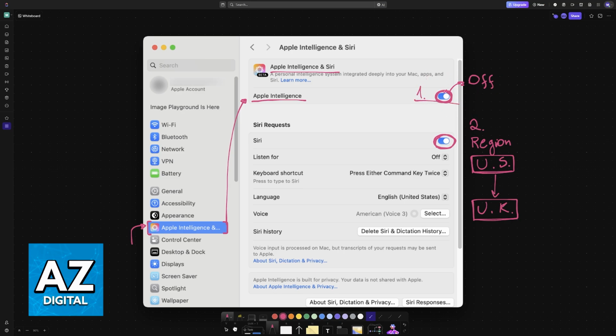So try disabling it through this menu, and if for whatever reason it doesn't work, or you want to have an extra layer of guarantee that it will be turned off, then change the region from the US to the UK. You can also change the language. Regardless of how you approach this, Apple Intelligence will be disabled because it needs both the language and the region to be set to the US. And if it isn't, then it will simply give users a message that it is not available in that specific region. I hope I was able to help you on how to turn off Apple Intelligence on Mac.